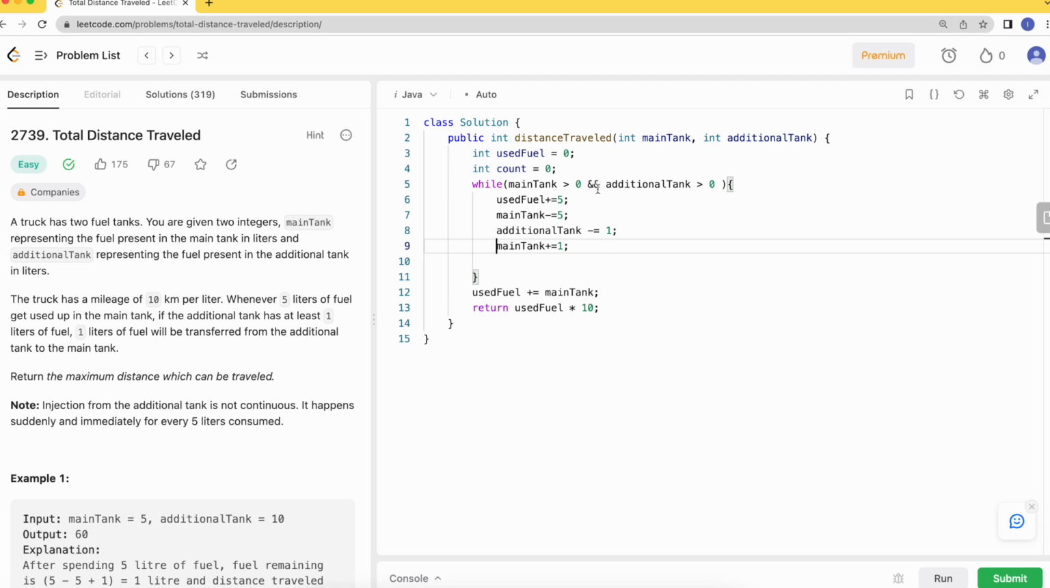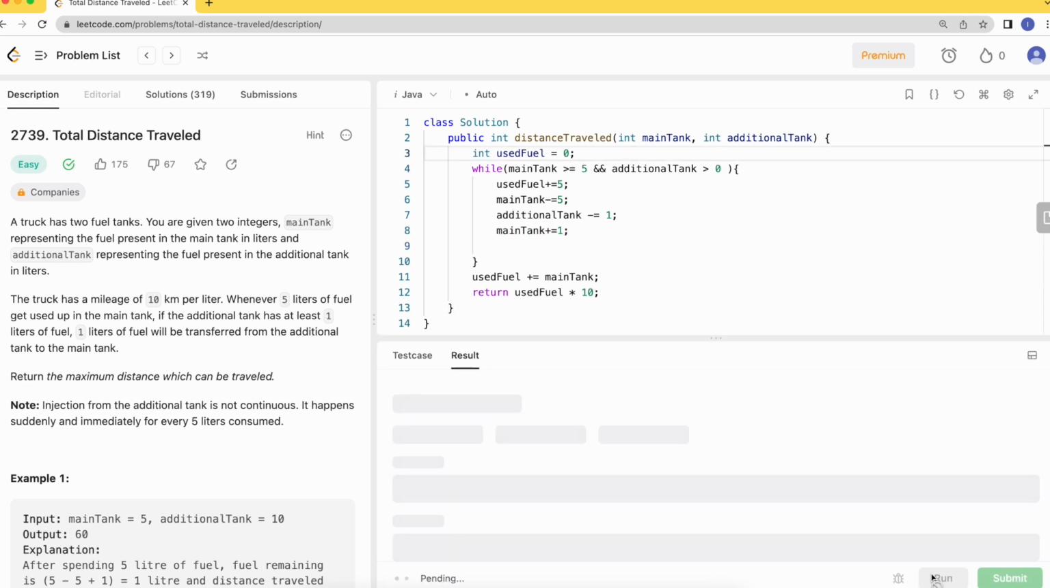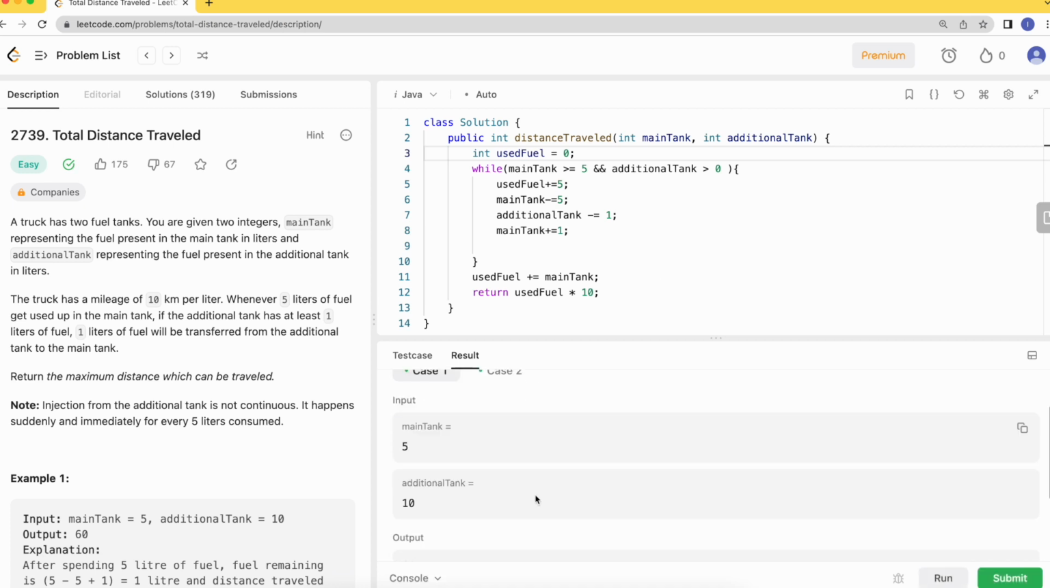So this time the condition should not be greater than 0. It should be that we have at least 5 liters of fuel in the main tank, so that we can extract 5 liters from it, and an additional 1 liter from the additional tank, and fill it back. So let's get rid of this count as well. Let's try this one. Yep, it says all the test cases passed.